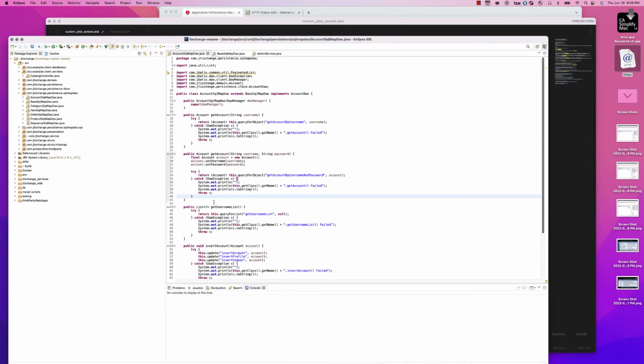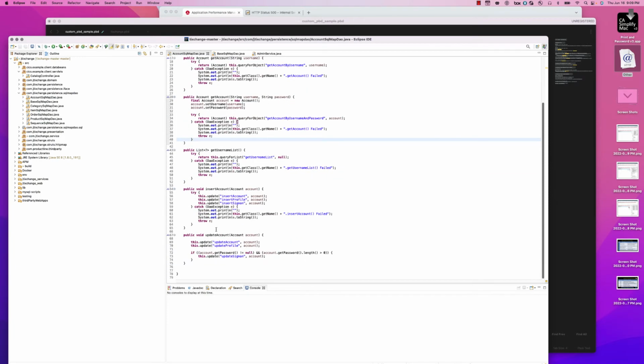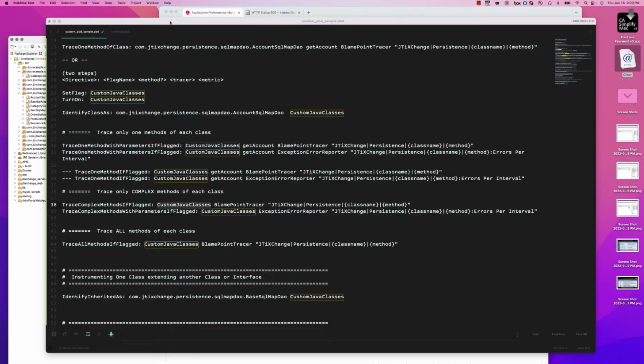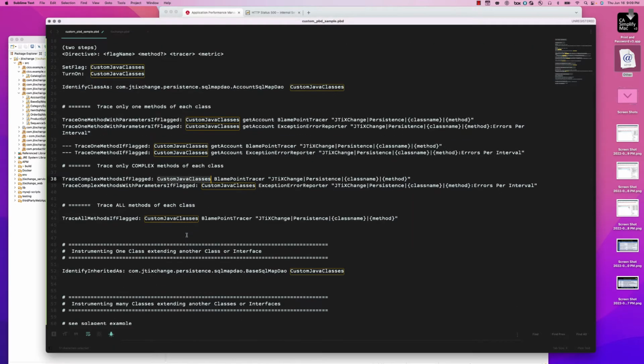Now, if we take a look at these, most of them are complex. Usually what we skip with complex is getters and setters. Now, if you wanted to monitor all of them regardless, then we use trace all methods.